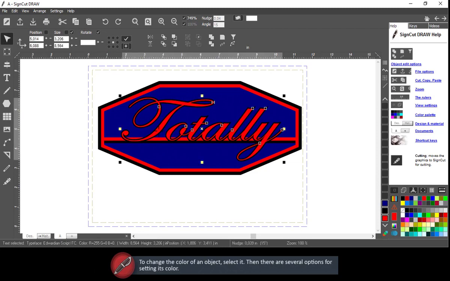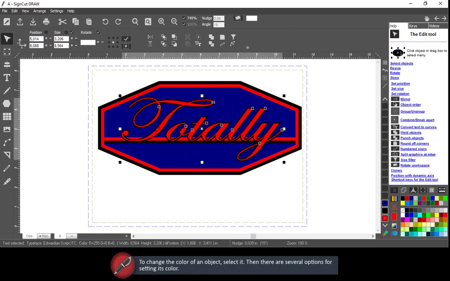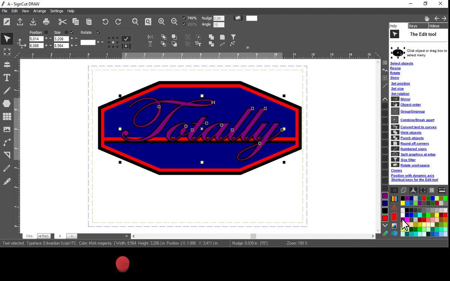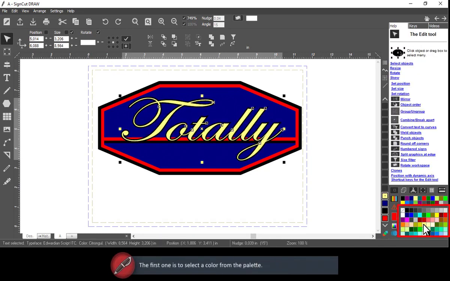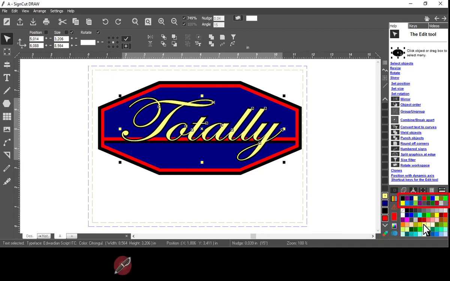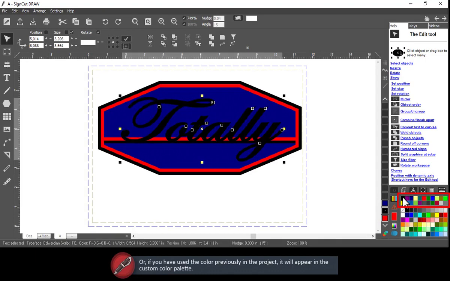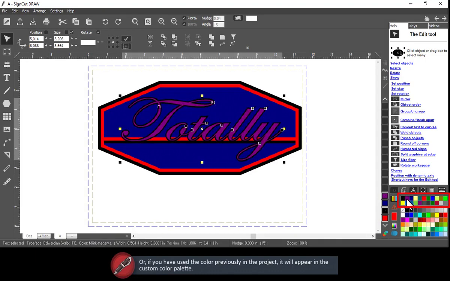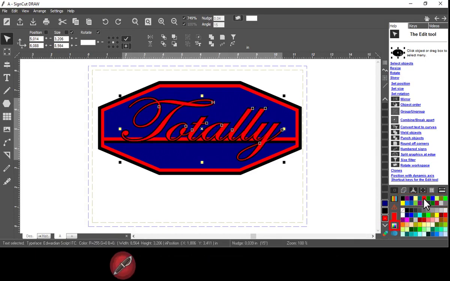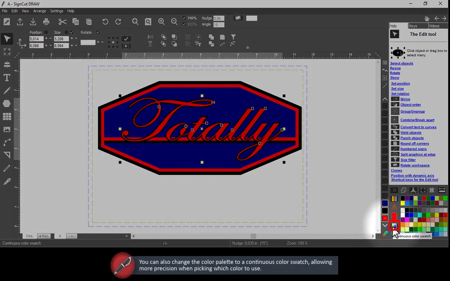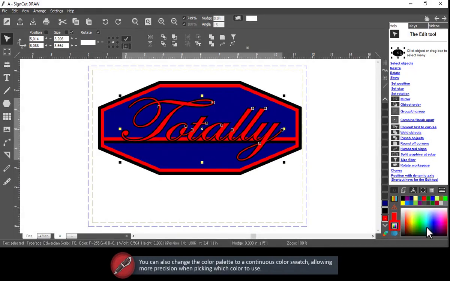To change the color of an object, select it. Then there are several options for setting its color. The first one is to select a color from the palette. Or if you have used a color previously in the project, it will appear in the custom color palette. You can also change the color palette to a continuous color swatch, allowing more precision when picking which colors to use.